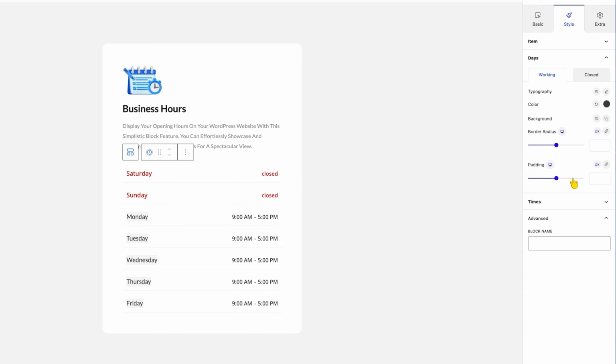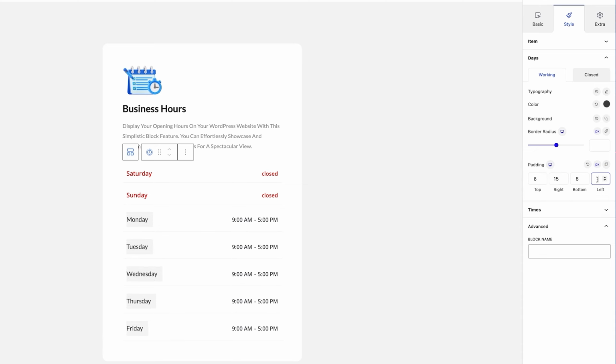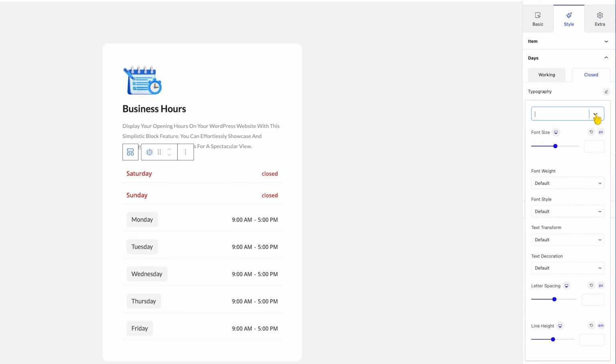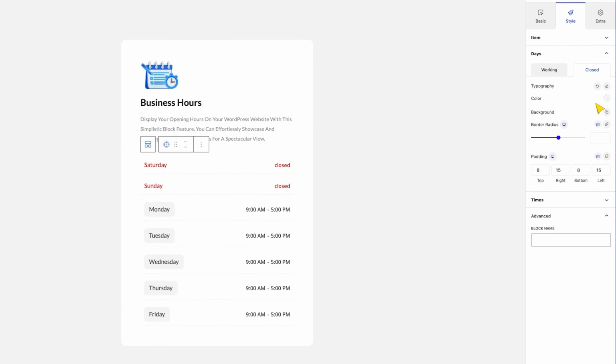Next, unlink the padding field and customize padding separately to get a nice spacing around the day's text there. Not to forget the border radius. Then switch to the close subsection and go through another round of customization. This time, it's for the business close days.